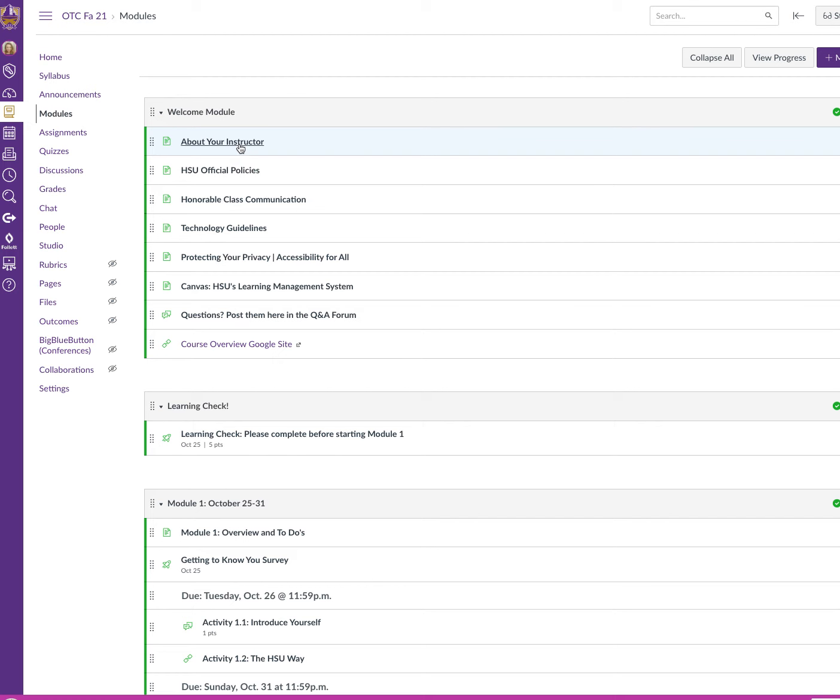On your modules page, you'll find a welcome module. Now there's information in here about your instructor, and you will want to go in here at some point because when you take the learning check, one of the answers is in the about your instructor page. But you can look through the policies, communication, tech guidelines, things as such. You'll note here, if you have a question about the course, this is the place to put it in our Q&A forum. And the email I sent you with the Google site, that is right here if you want to go back and reference it.